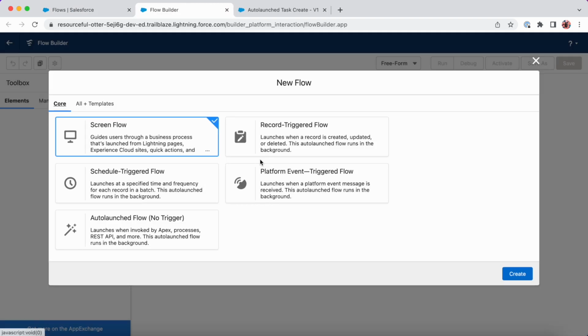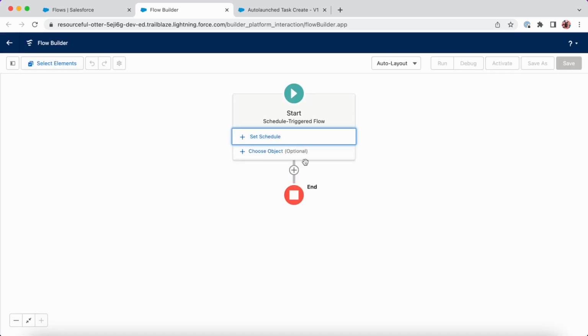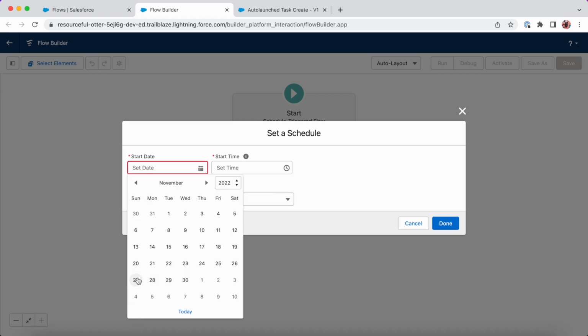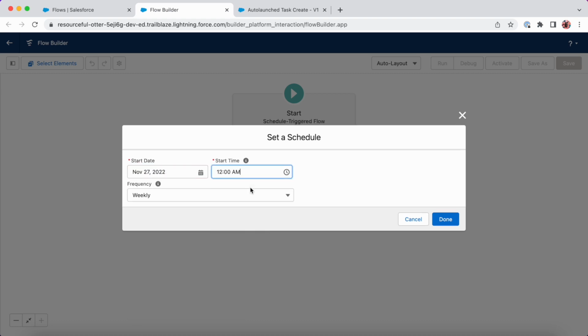This is what's going to allow us to trigger this once a week on some kind of date frequency. So scheduled-triggered flow launches at a specific time and frequency for each record in a batch. We're going to click on that, click create, and we're going to set a schedule. Frequency, we'll say weekly, and start date, we'll just make it today, and we'll say 12 a.m. So at midnight, every week, this is going to fire.